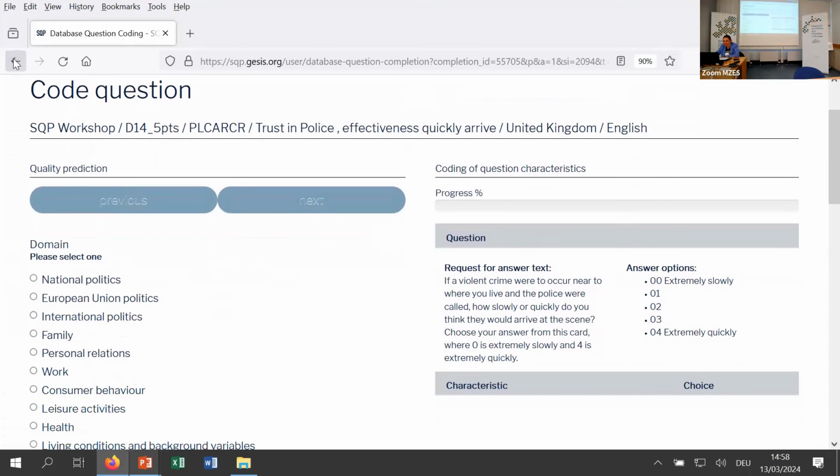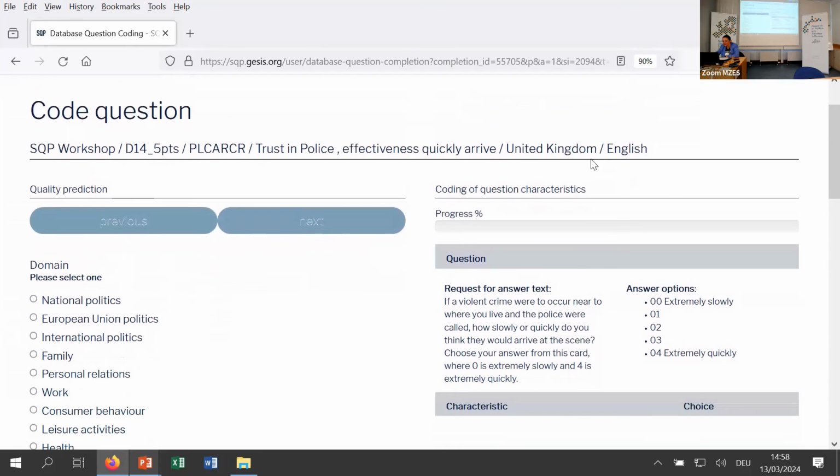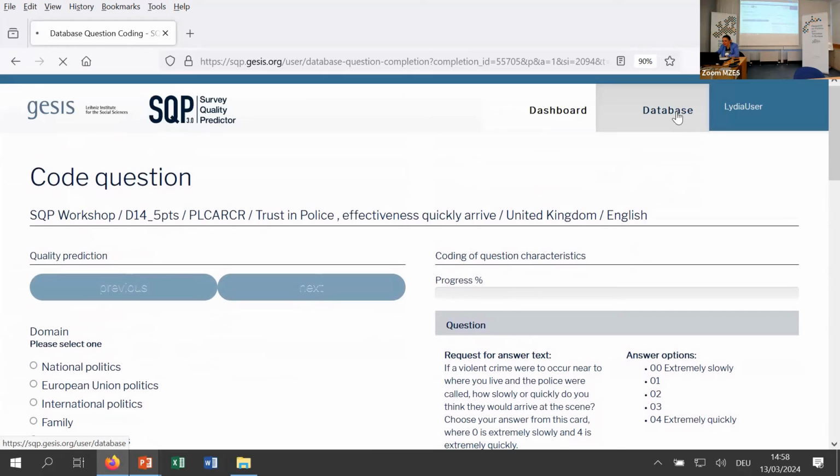Now, wait, can I just go back? Wait. There is no going back. SQP wants you to code.